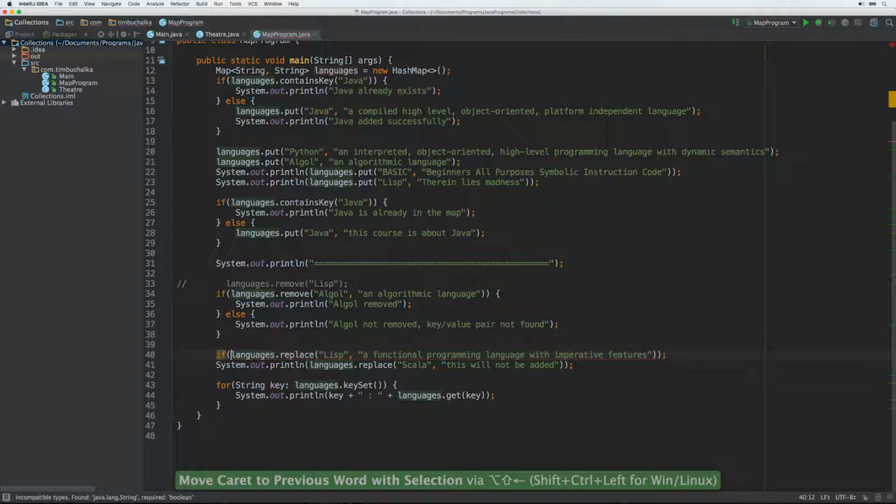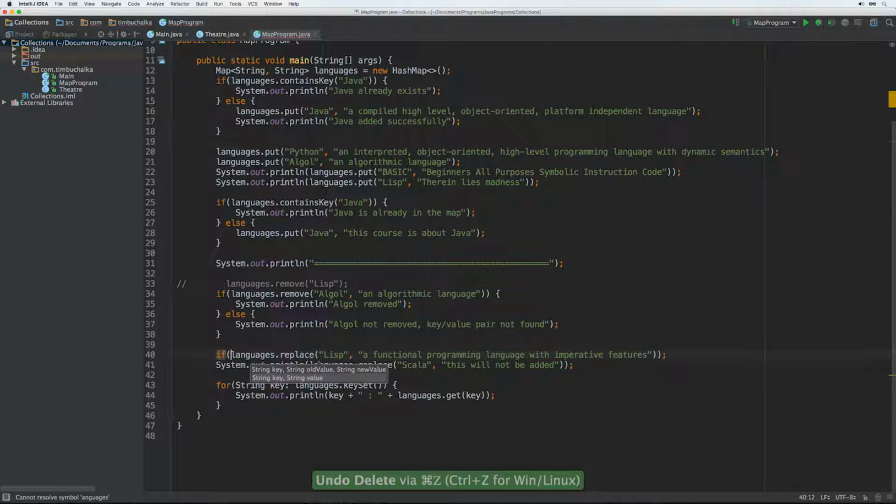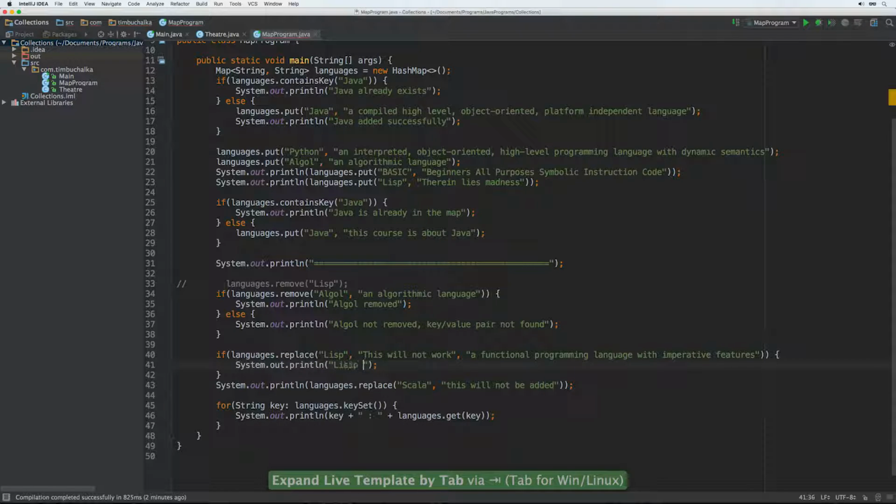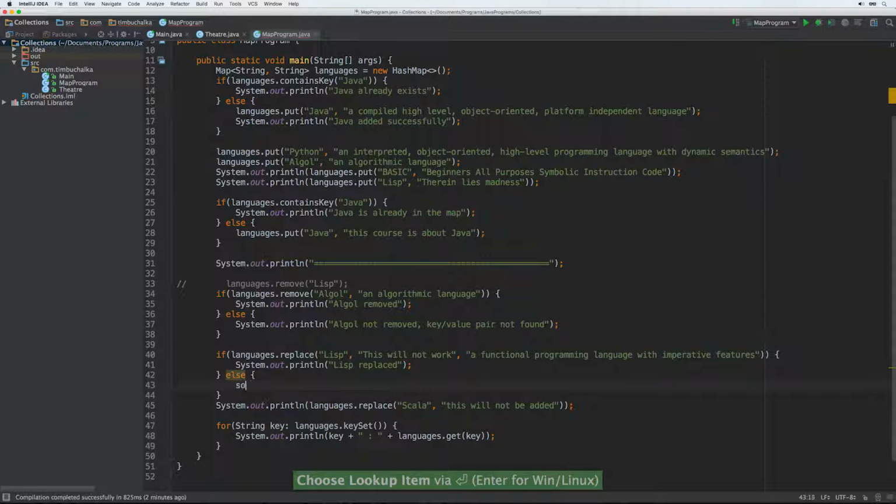If languages.replace, Lisp, and notice how in the binding there's three options there. There's key, string old value, and string new value, or we can just do as we did in the past. So in this case, if we put something like the old value of this will not work, and specify the new value like so, Lisp replaced, else, Lisp was not replaced.